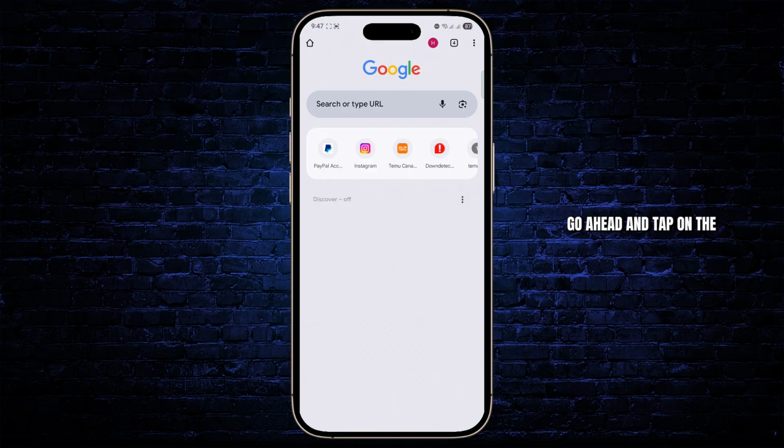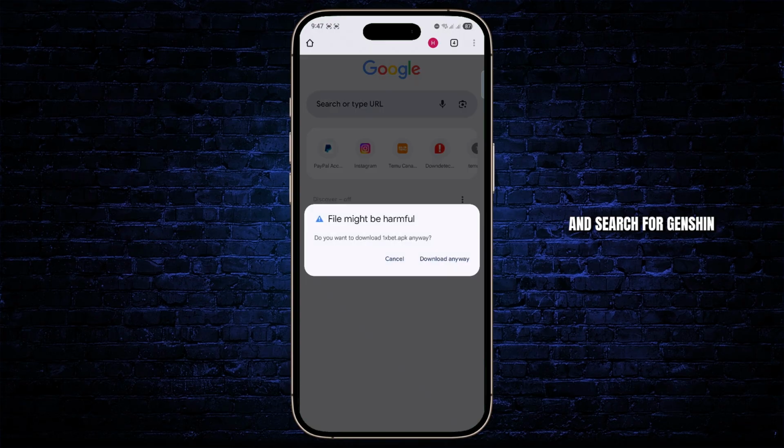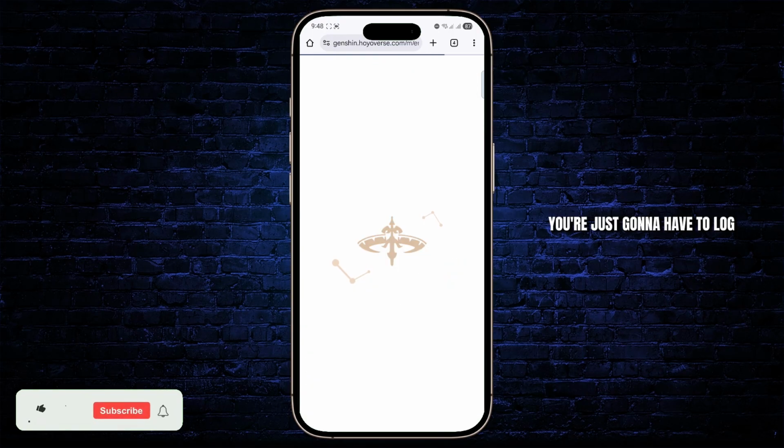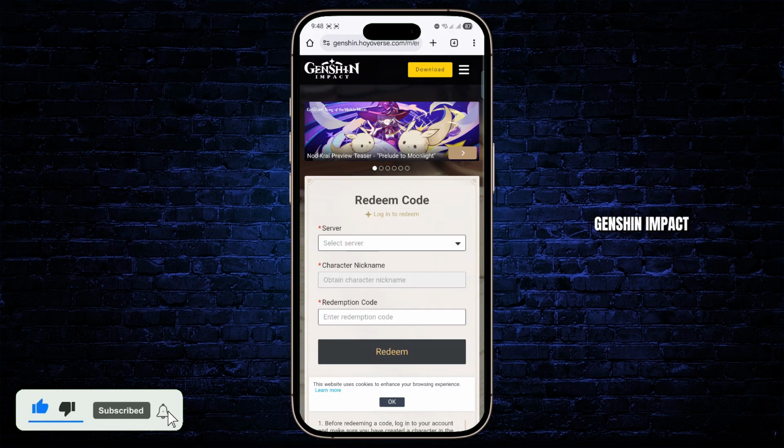simply go ahead and tap on the search bar and search for Genshin Impact code redeem. Now from here, you're going to have to tap on the first link you see, genshin.hoyoverse.com. You're just going to have to log into your Hoyoverse account here that's connected to your Genshin Impact.